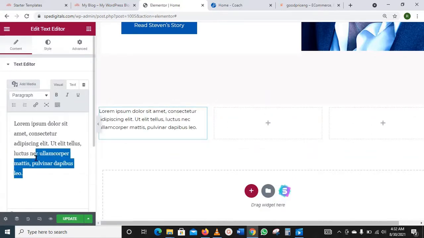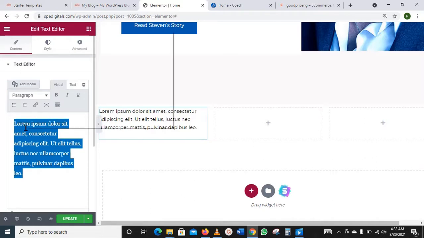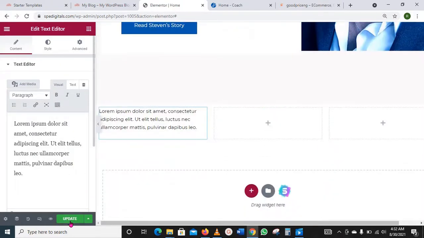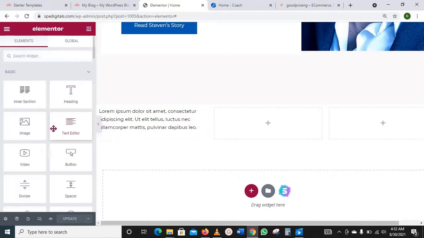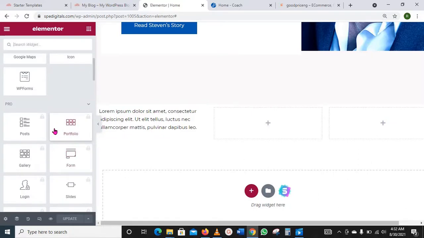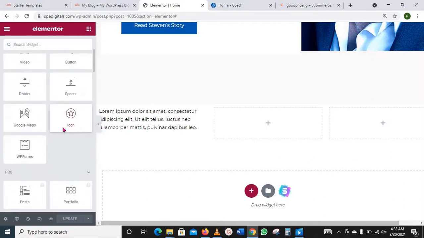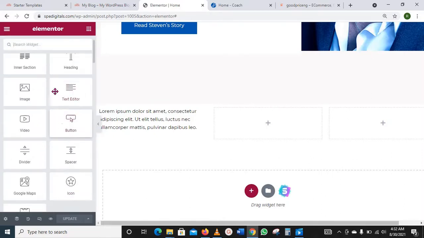And here you start typing whatever you want to type. Once you are done, click on update. This is where all the tools are. All the tools you want to use, this is where they are. Then from here down is for pro. All these ones are for pro, and these ones are the ones you can use for free.